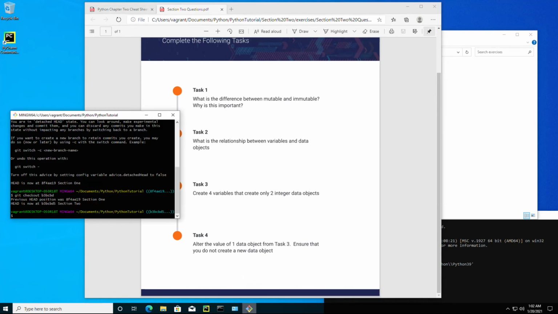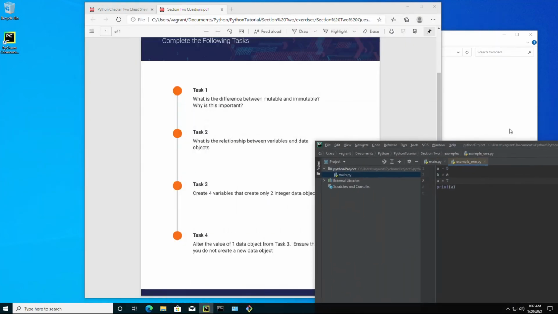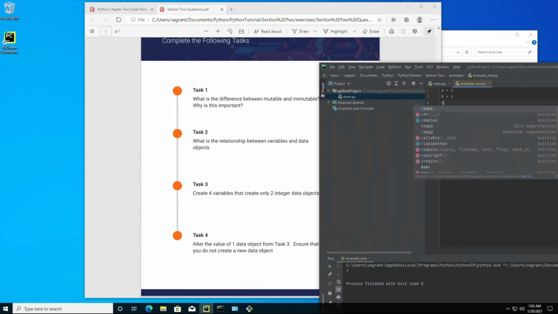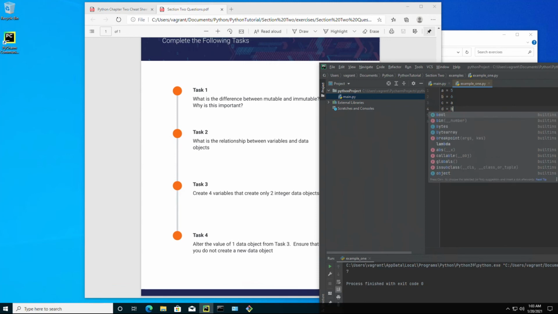Well, we can open up our PyCharm. Let's take a look at this. Create 4 variables that create only 2 data objects. Okay, so in here we have 2 variables, so we need more. We'll say a equals 5, b equals 6. So we have 2 data objects at this point. And then we'll say c equals a and d equals b. Now this answers the question appropriately because we've created 4 variables that create only 2 integer objects.